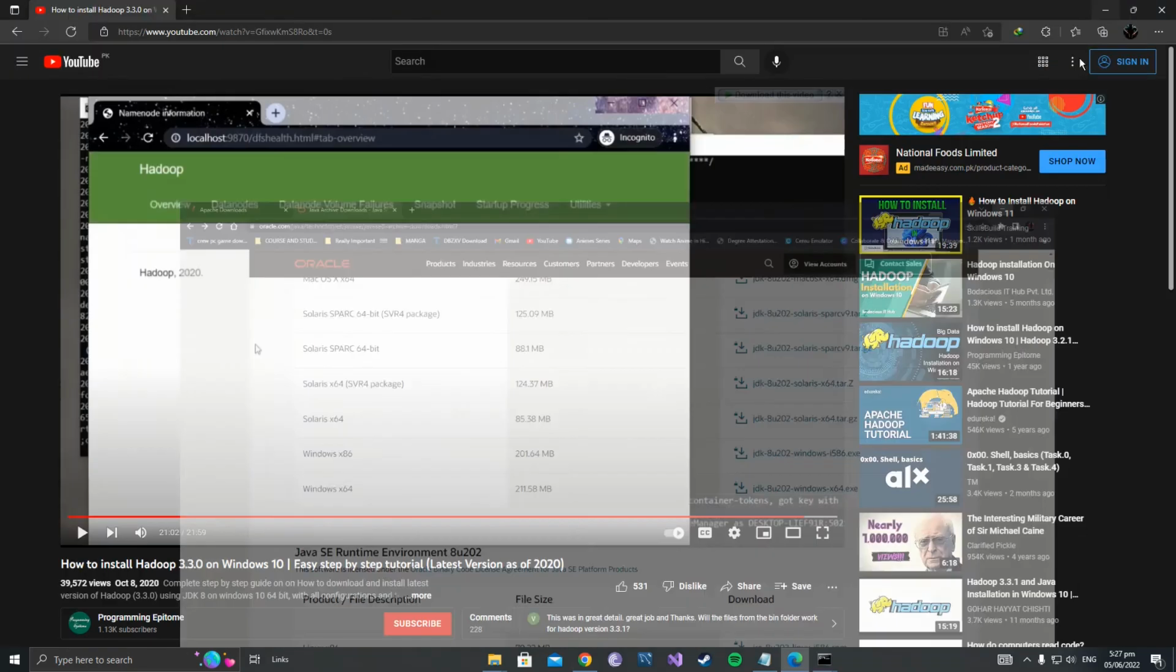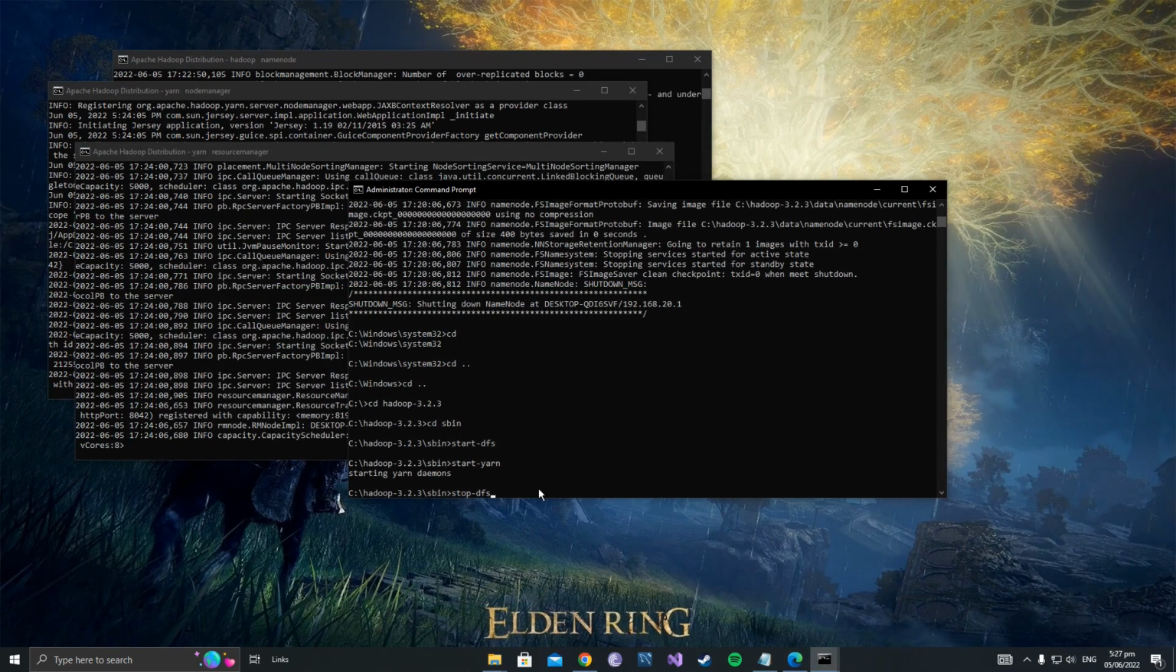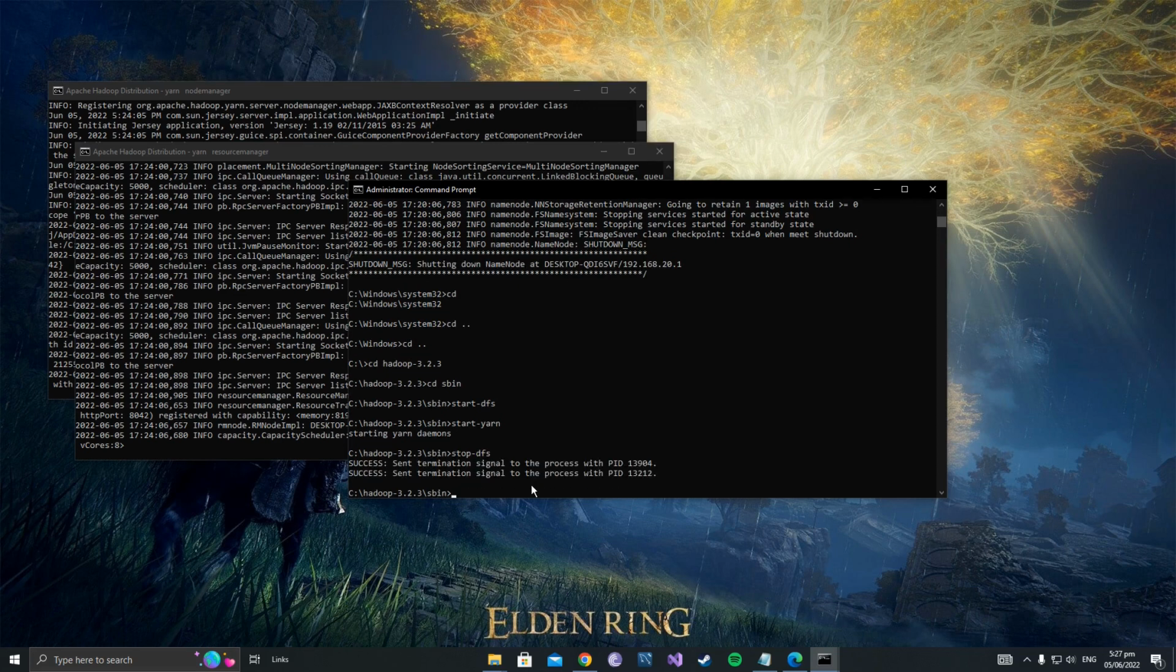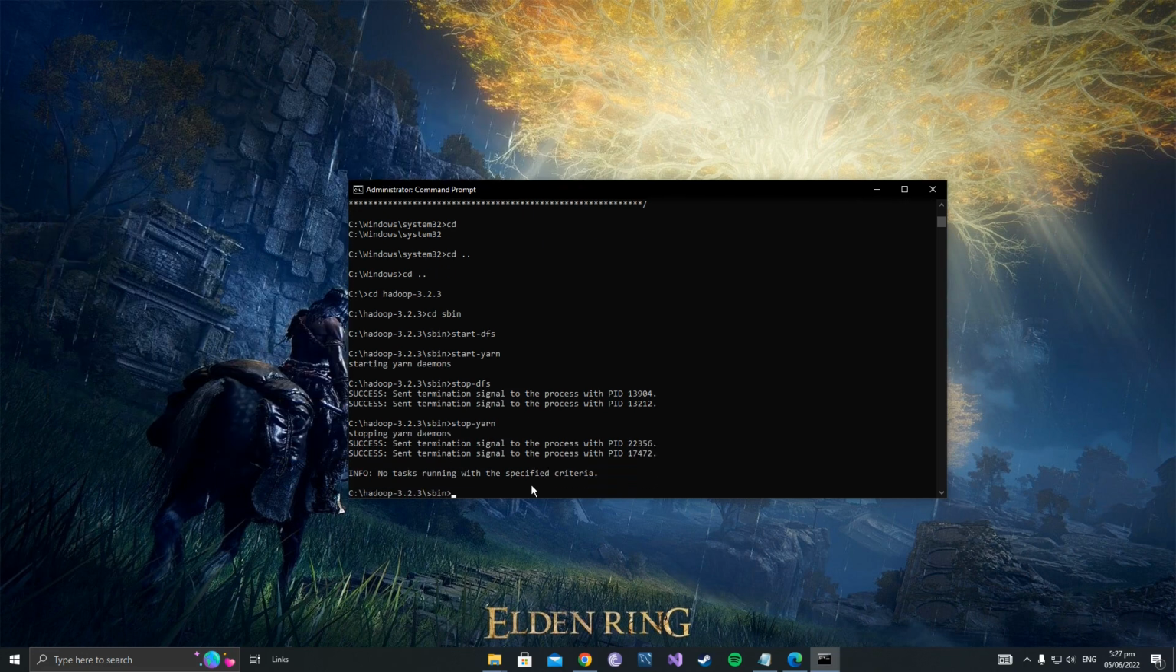So now we need to close the DFS daemons that are currently running. You need to type in stop-dfs, enter, and those two will close. Now you need to type in stop-yarn and those two will close. So that's how you install, run and configure Hadoop.